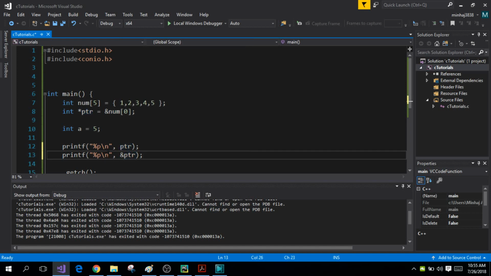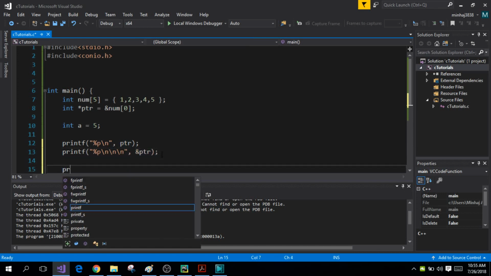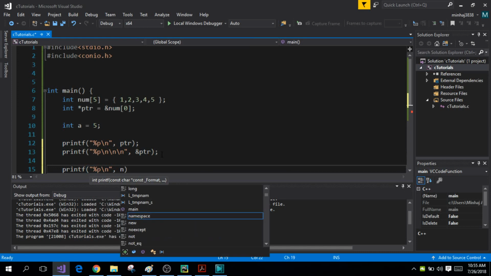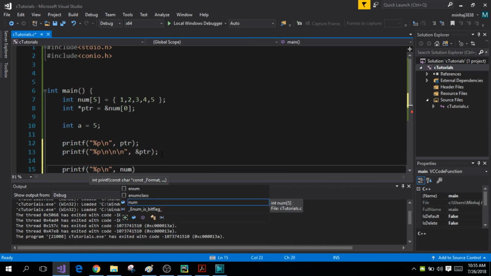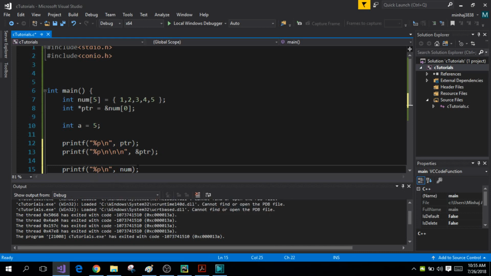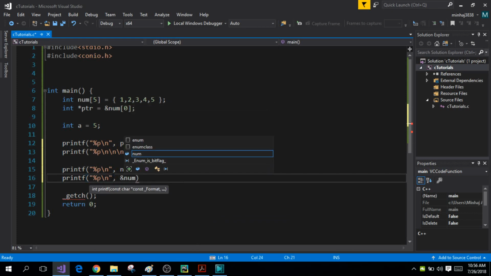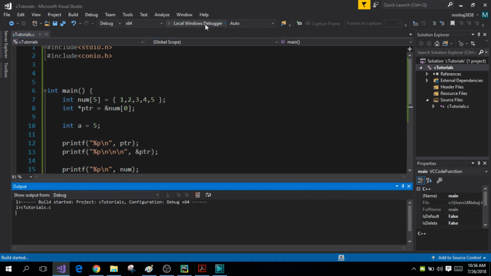And now what I'm going to do next, let me add a few new lines right here as well. Next, I'm simply going to print %p, and I'm going to print the name of the array. In this case, the name of the array will act as a pointer that stores the address of the first element of the array. And then in the end, I will print the address of the array. I can do that by simply writing the address operator and the name of the array. So let me run this program and show you what I mean.